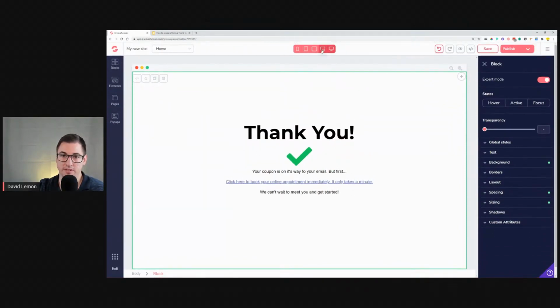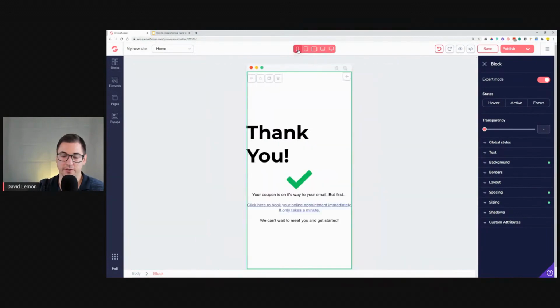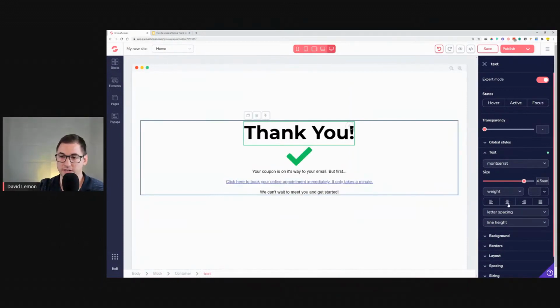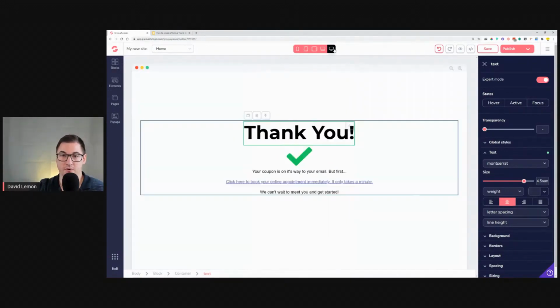So we can now preview the different devices, how it is looking. It is looking pretty fine. On the mobile, it is not the best because we didn't click this one to be centered. So we can do that one over here. We just need to click the center button, and then all the devices will have it centered like now. That's basically it for this thank you page.